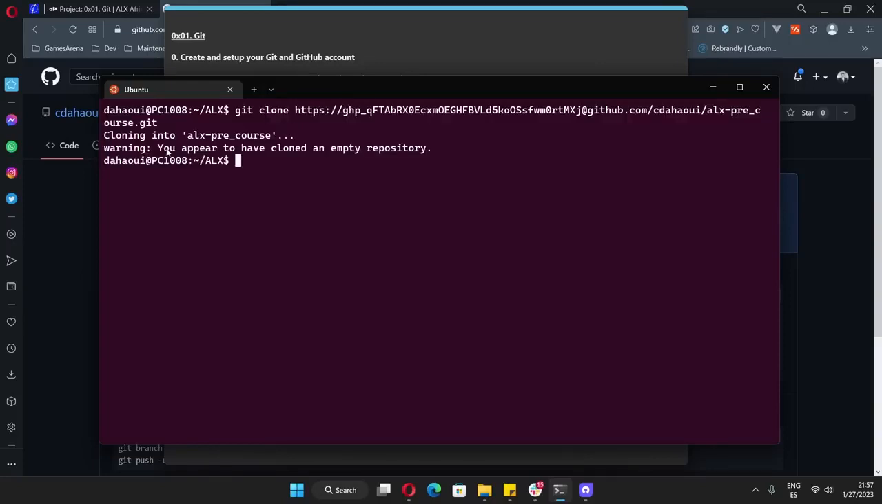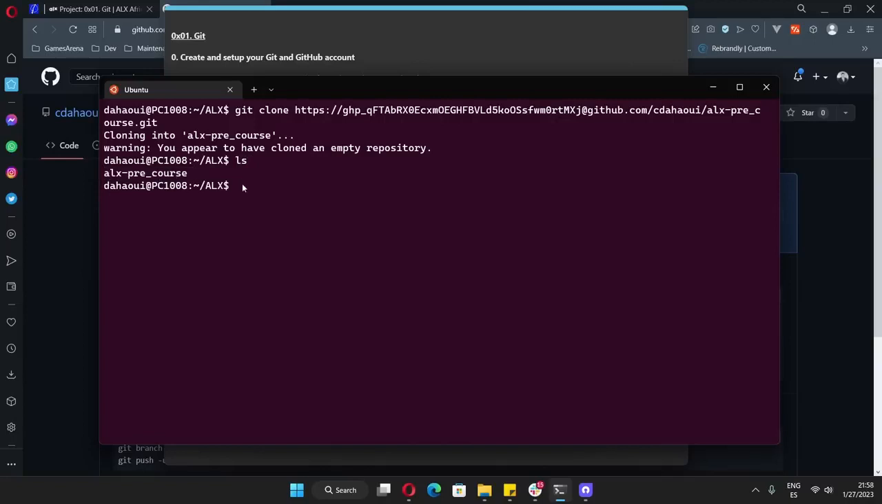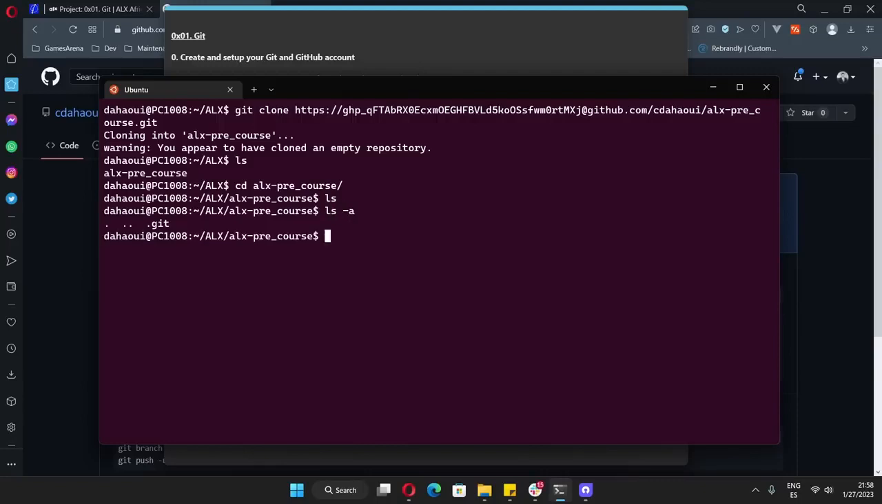Here they are giving a warning: you appear to have cloned an empty repository. That's okay, because the repository is still empty. We haven't put anything in it. So now we will list the items. As you can see here, this is the repository in the local machine. We will go to it, cd alx precourse, and if we list all the items, nothing is here. But if we list all the hidden files, we will see there is a .git folder.